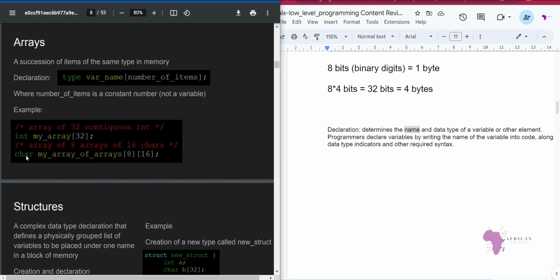The other one is character my array of arrays. So here you can have an array of arrays. What that means is you have an array and then within it you have other arrays. And here, this array, my array of arrays, has 8 arrays, and within those 8 arrays, we have 16 items inside them. And these 16 items are of type characters. So they can't be integers, they can't be strings, they are characters. I hope you got that.